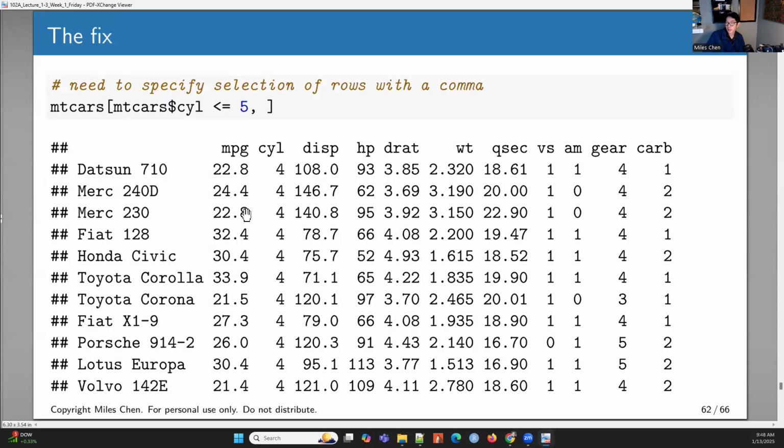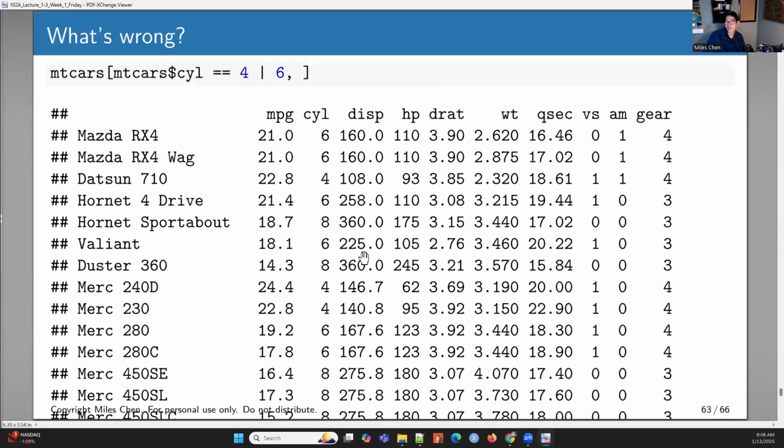I fix it by including a comma, and this tells R, I only want to select the rows. I want to select the rows where this statement is true. And it's going to be true for the Datsun and the Merc and the Fiat and things like that. The Honda Civic, 30 miles per gallon, 52 horsepower. Look at that, 52 horsepower Honda Civic.